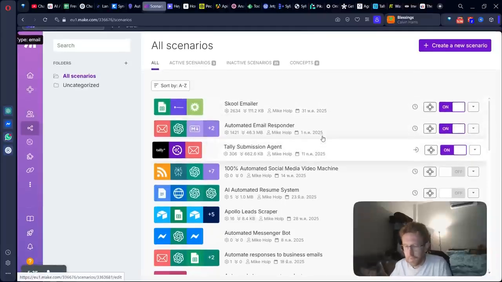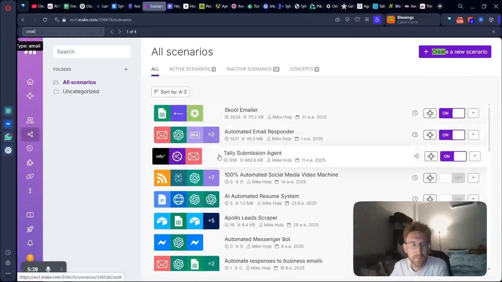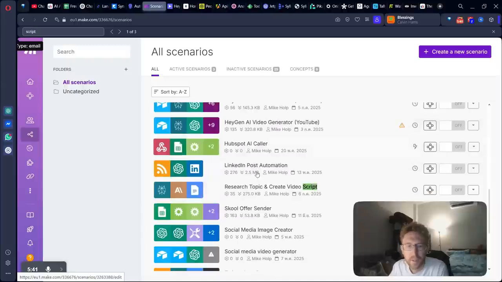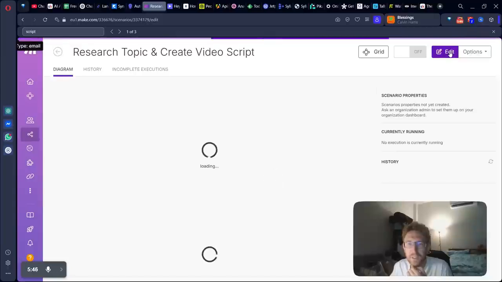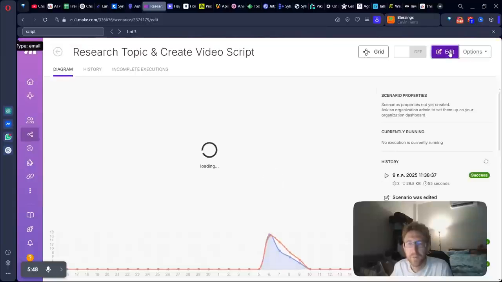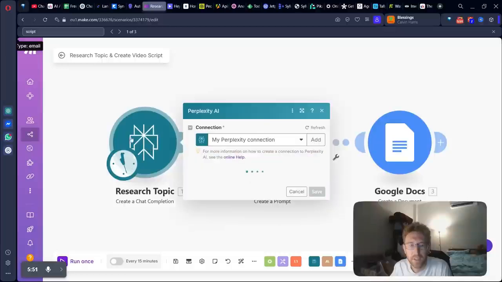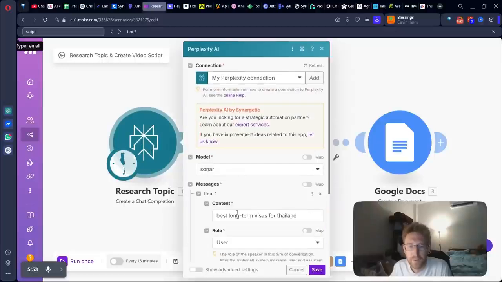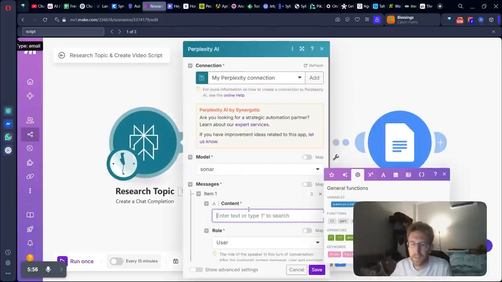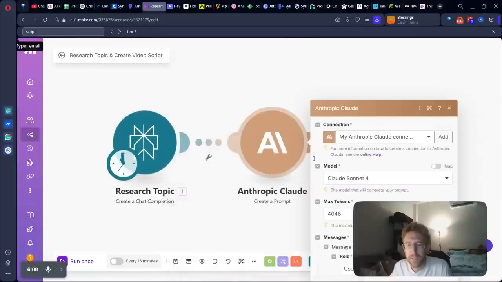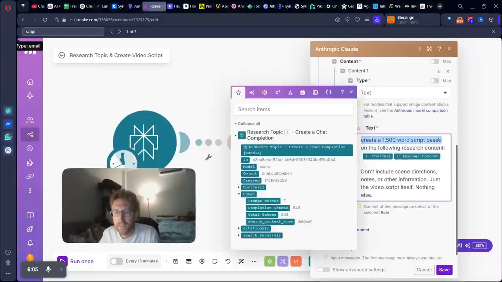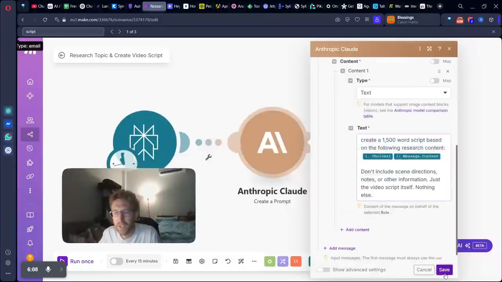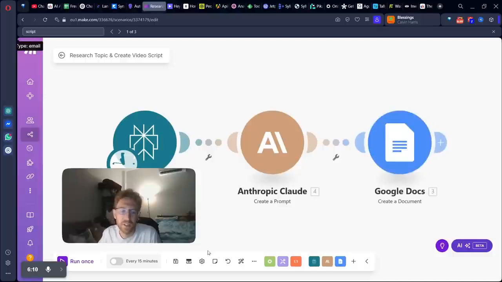So I have another automation to do that. If I just search for script right here, it can research a topic and create the video script. So this one is basically just using a couple of the modules, such as Perplexity, to research the topic. So I can just put in a topic here and then research that topic. And then I'm using Claude to create the script right here. So it's creating a 15-word script based on the research. And then it's just creating a Google Doc from that.